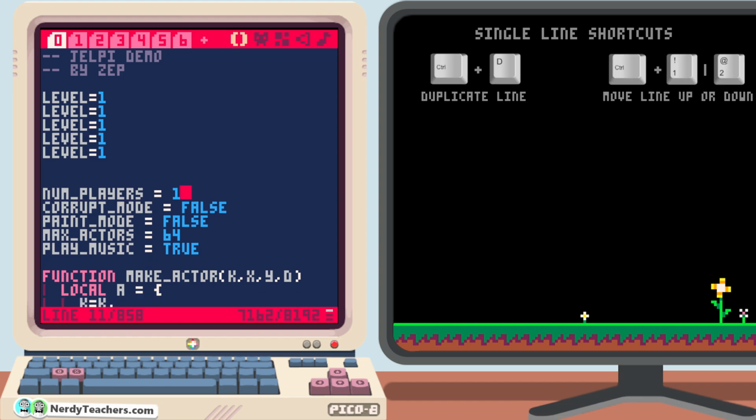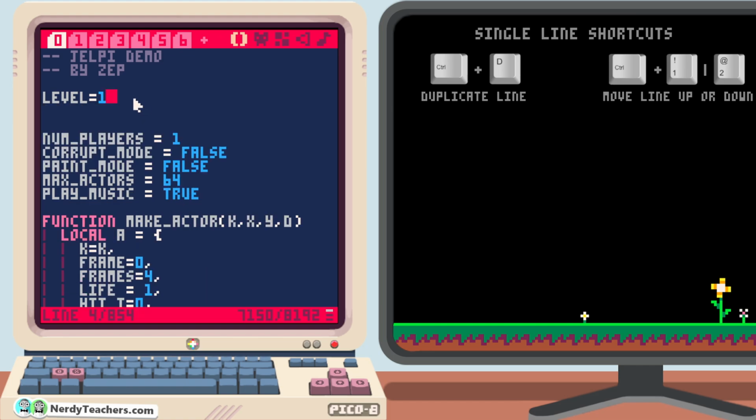We can also move a single line of code up or down by pressing Control and the numbers 1 or 2. Again, much easier than cutting and pasting, but for moving multiple lines, cut and paste is still your friend.